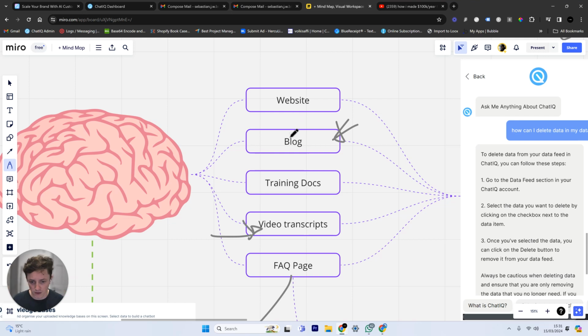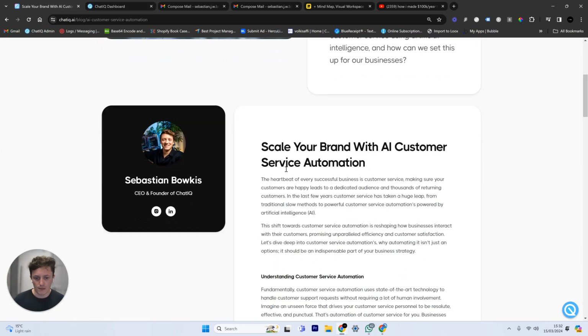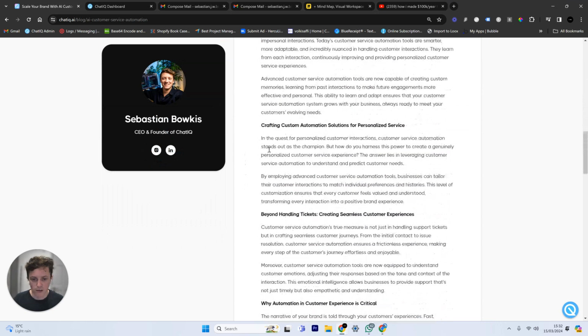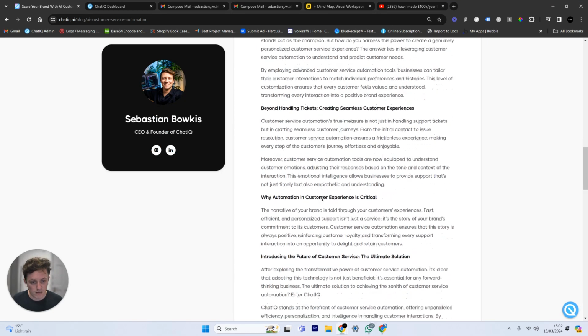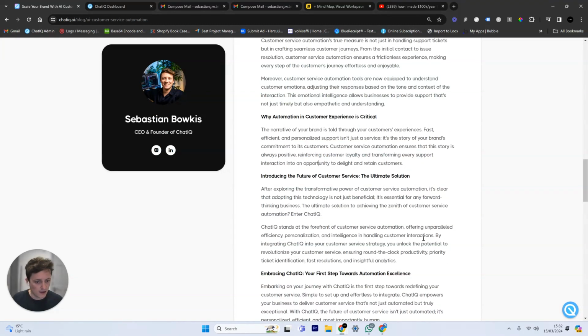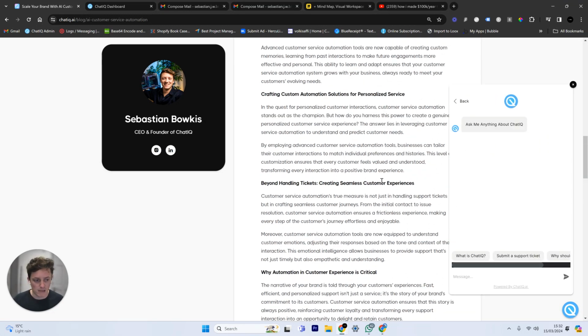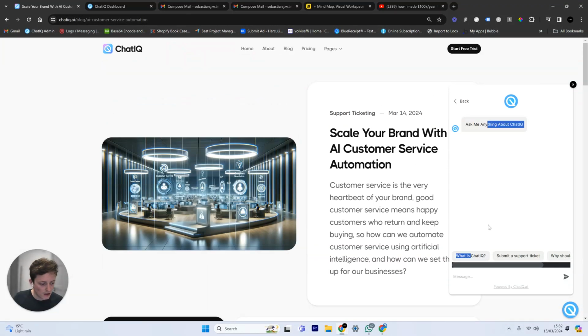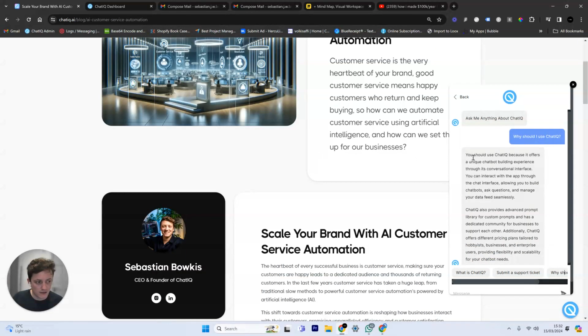If we could get all of this information and put it into an AI brain, that would mean that anybody who comes to our website, rather than having to find a blog post and then read through it to find a specific bit of information, could literally just talk to an AI chatbot. And an AI chatbot is able to read the entire website. We can then ask it a question like, why should I use ChatIQ? And you can see how quickly it did that, right?